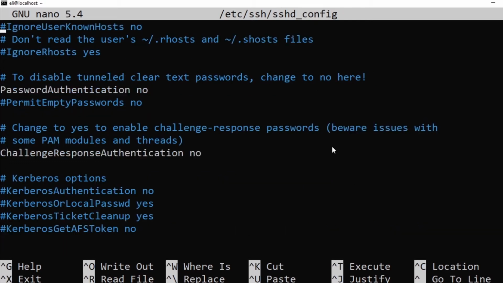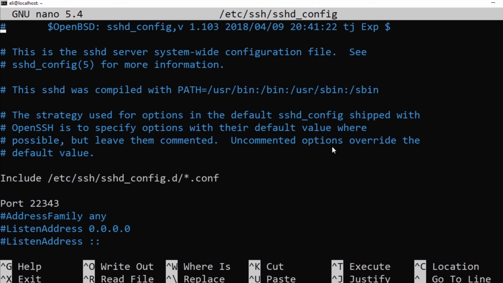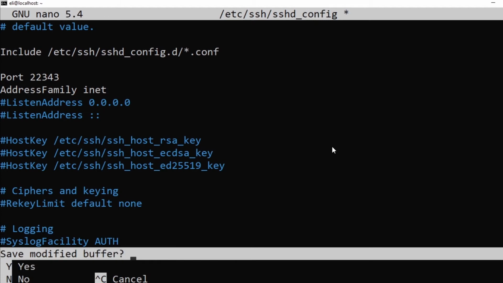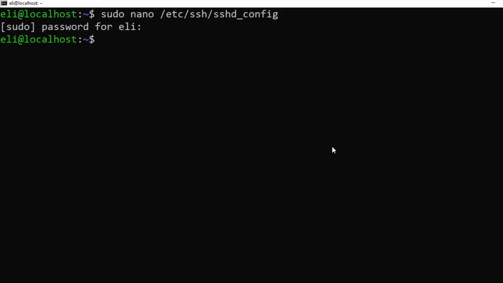But otherwise, I would just recommend to leave it as no, to access only using the SSH key that we configured before. And finally, we're going to look for address family right on top, and we're going to change it from any to INET or INET6 if you're using IPv6. And in our case we're using IPv4, so we're gonna set it to INET only, like this. Now to save the file, hit Ctrl X and then enter, and we're gonna run this command to restart the SSHD service in the server.